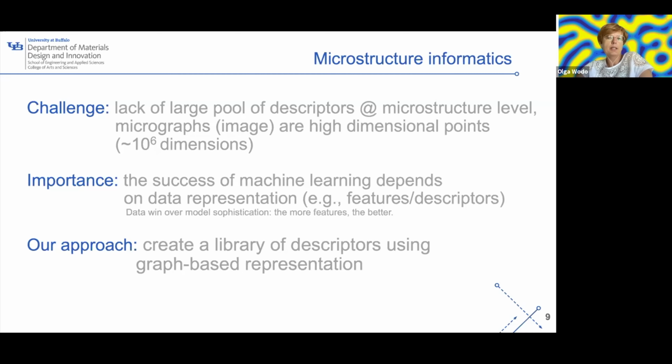At the same time, microstructure is a high-dimensional data point. Easily, it can have millions of pixels. And remember, the success of machine learning depends on data representation, right? So we want to be able to somehow represent the microstructure. And if you look into what is really important, the data wins over model sophistication. The more features we have, the better, because then we can use tools of feature selection or feature engineering to narrow down the number of features that are really important. And what is our approach?